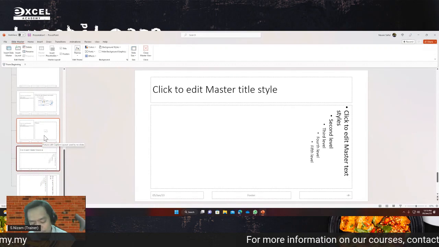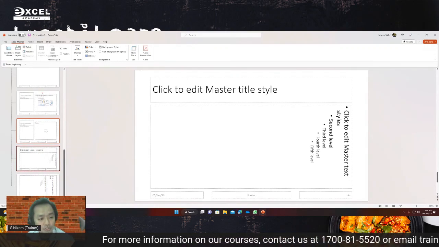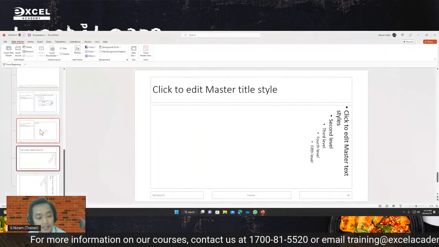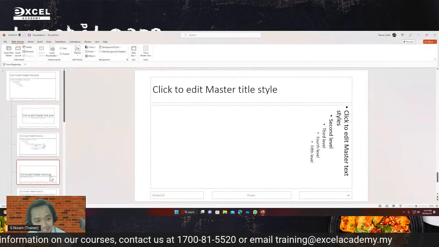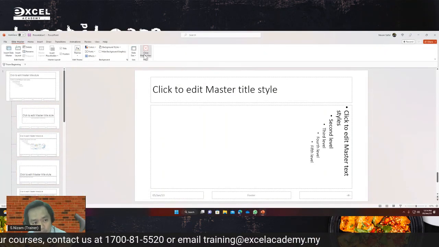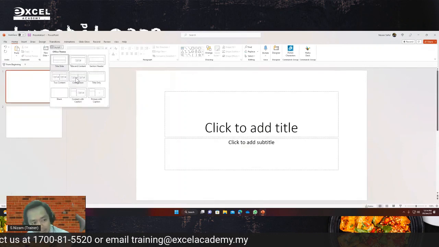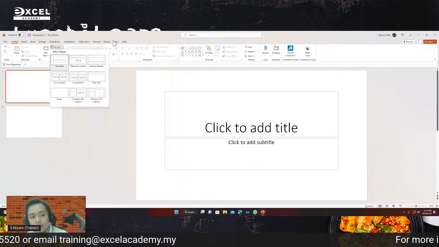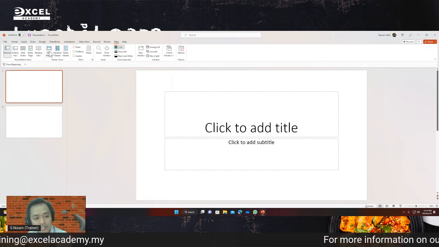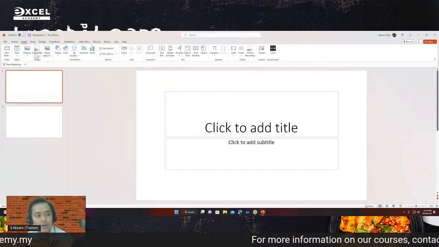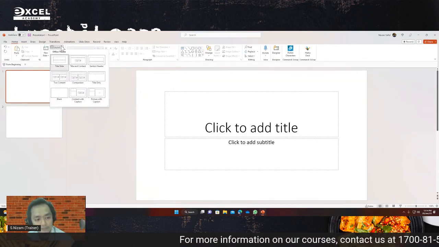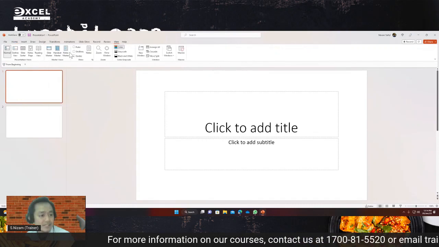Okay, so from here you can count. We have 9. 1, 2, 3, 4, 5, 6, 7, 8, 9. It's the same as the 9 in your layout. So that means the 9 in your slide master is actually the 9 layouts in your layout. Okay, that's 9.